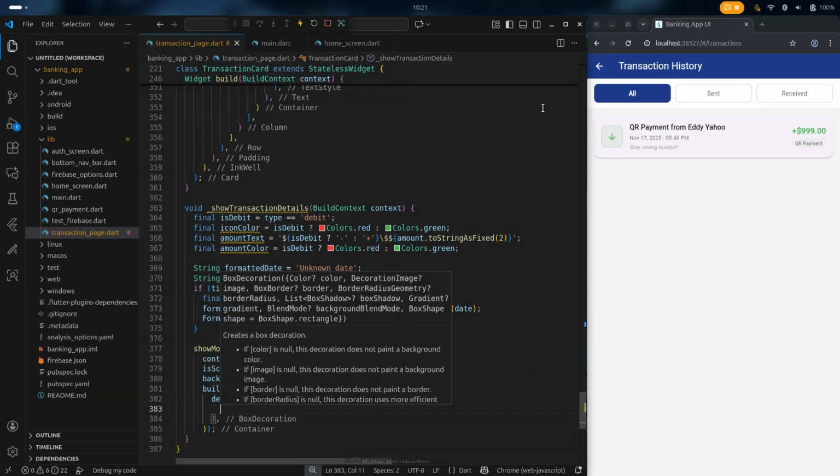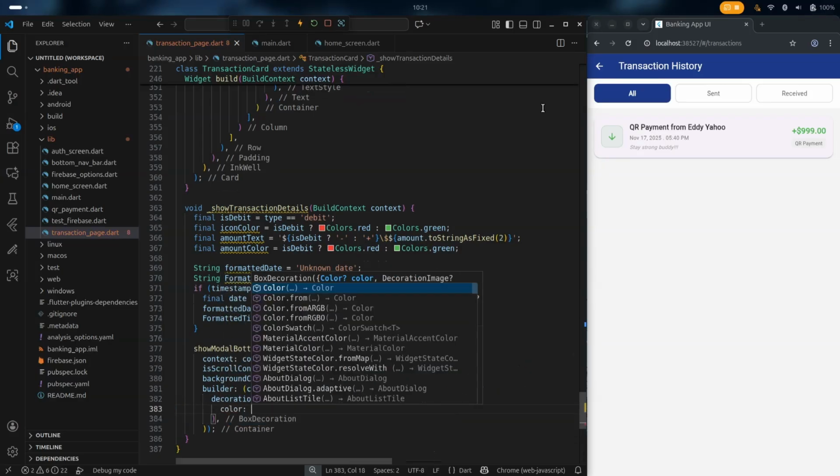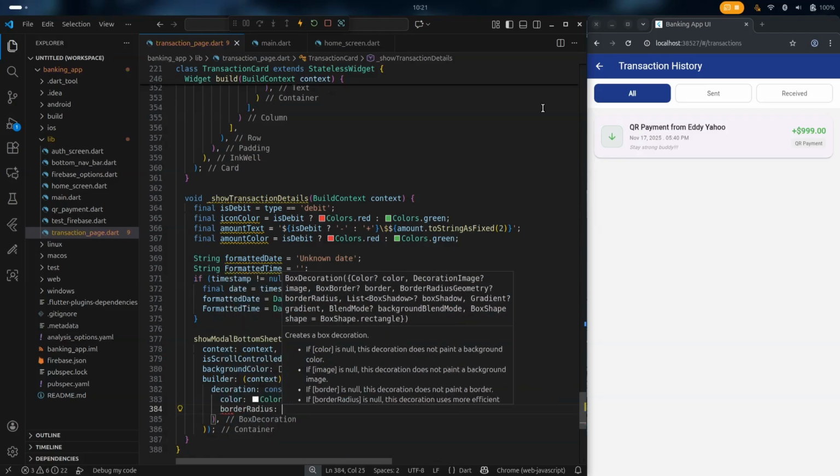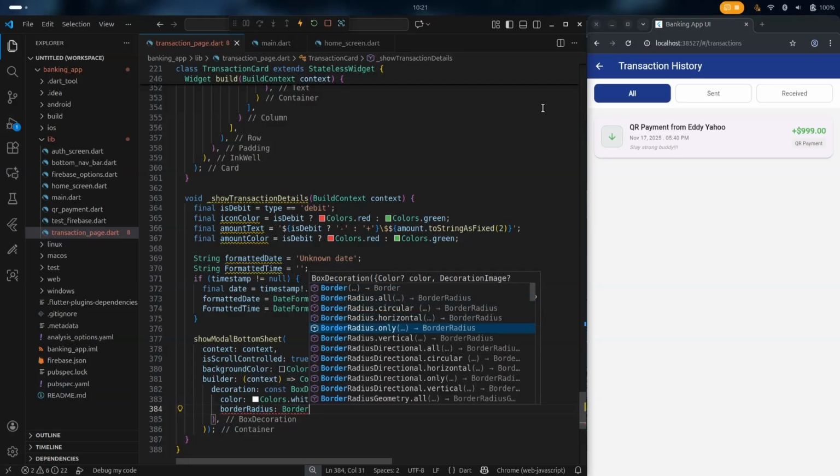Inside we have a container with a white background and rounded top corners. At the very top we add a little handlebar. This is a subtle UI pattern that indicates to users they can swipe down to dismiss.